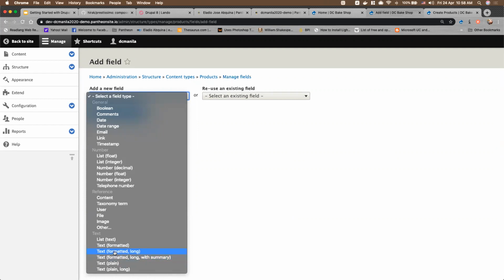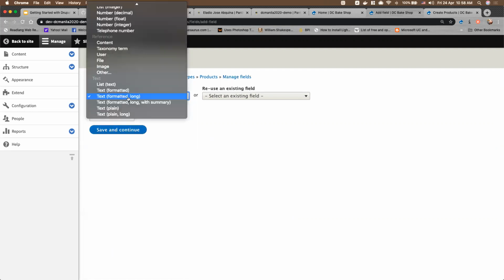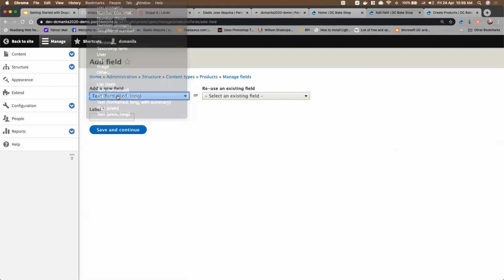formatted long. The difference between the other text fields here is that plain is just a text box. With formatted, you can use CKEditor for editing this. And I'm just gonna call this product description. And continue.